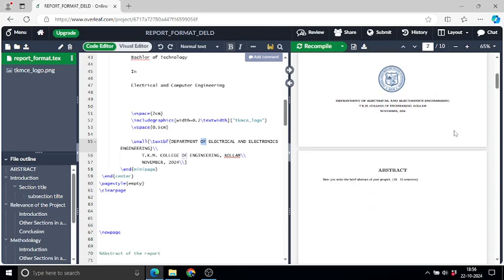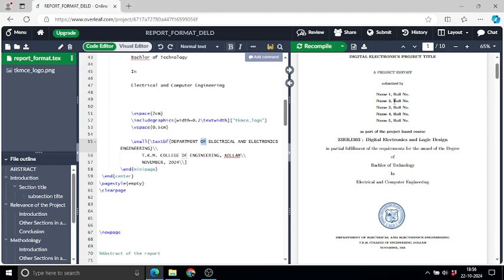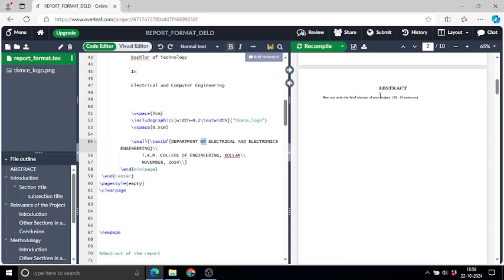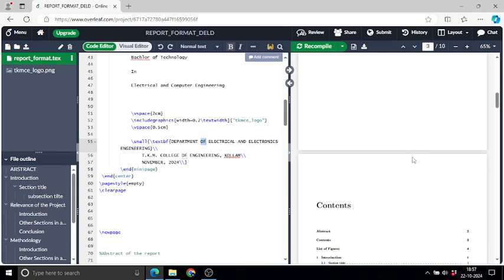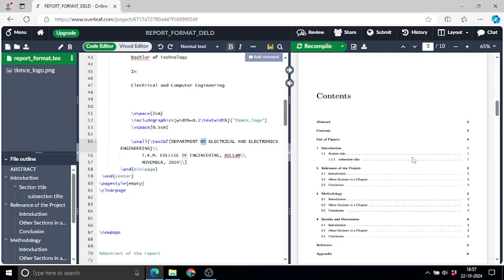So the contents: first page you need to update. Then on the second page you can update the abstract of your project in 10 to 15 pages. Then the table of contents, actually this page is automatically generated.